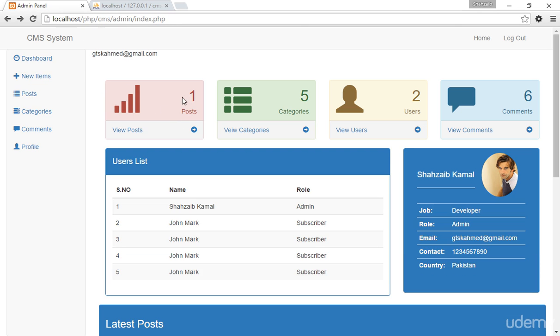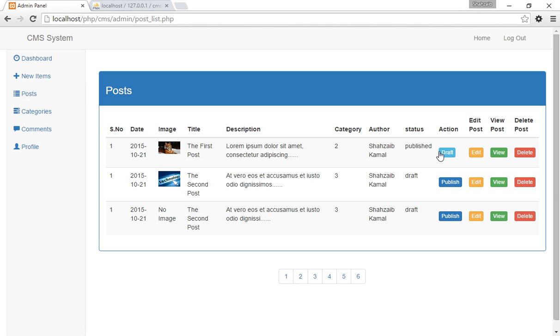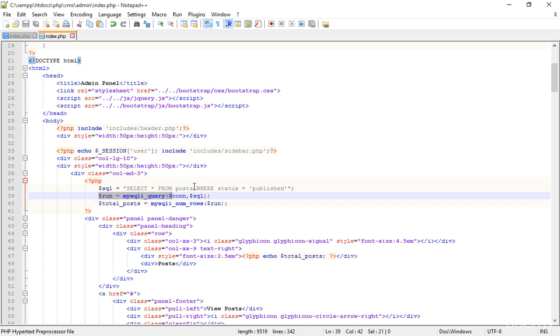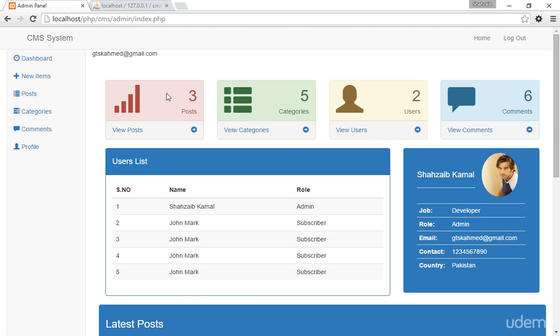Now refresh that. Now there is only one post which is published. If I go to the posts, you can see that this is the only one post which is published. So definitely this is perfect. But if I remove this clause, save that and refresh, now you can see 3 posts.